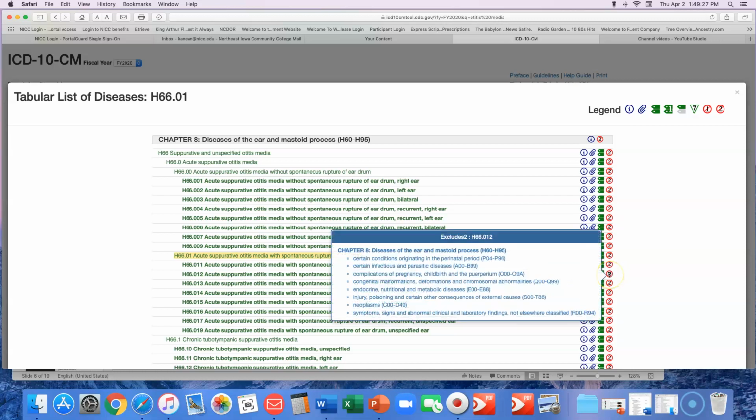Then you have an excludes note. So basically all these other things are not going to be included when you code. You're not going to code them also, because they rarely, if ever, happen at the same time as acute otitis media with perforated left eardrum.